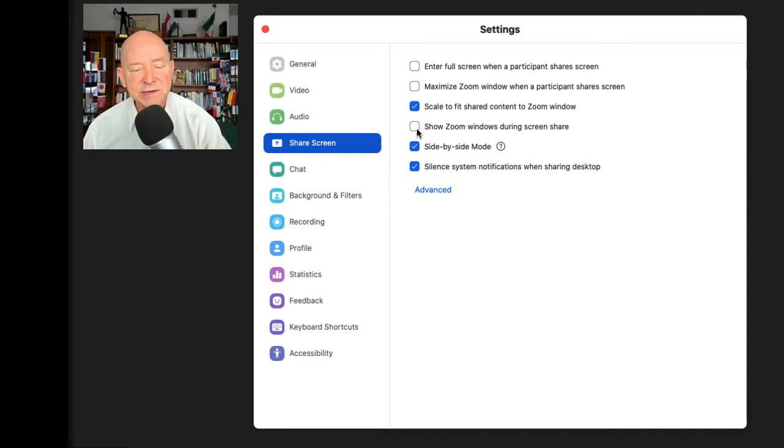You don't want people necessarily seeing your items like security, participants, chat, screen share. If you're going to instruct on that, or it's important for some reason for people to see that, then you click that right there, show the Zoom windows.